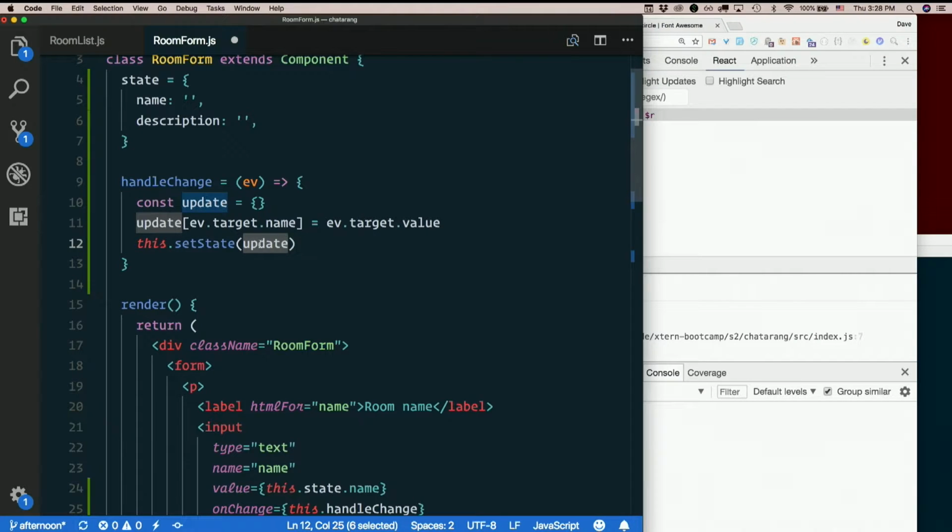No curly braces around update, right? I'm not changing a key called update. Set state accepts an object as its argument. So we're just building that object separately. Follow? So the thing we're putting in curly braces there is an object that just has one key that is either name or description, and the value is whatever we typed in there.